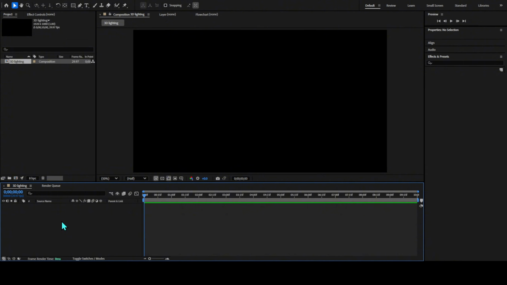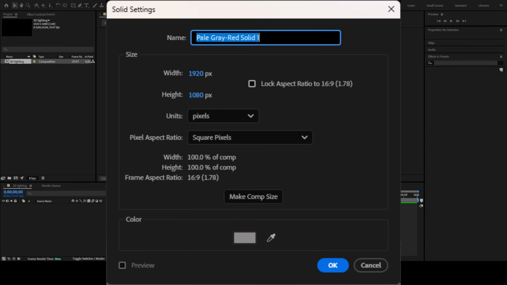From right here in this area, you're going to want to right-click, hover over New, and click on Solid. Now it's going to bring up this window called Solid Settings. The name, you can name however you want. For this case, I'm going to just call it the Gray Solid, because the color I'm going to go with is just gray, because that's the background that I have right now. This doesn't really matter for this practice. You could have it whatever color you're trying to reach for, but for this, I'm going to stick with gray.